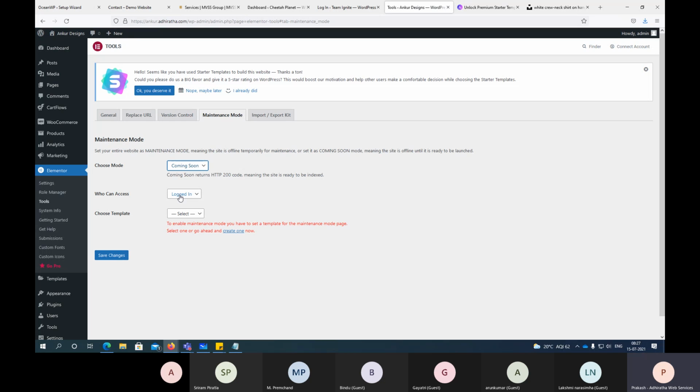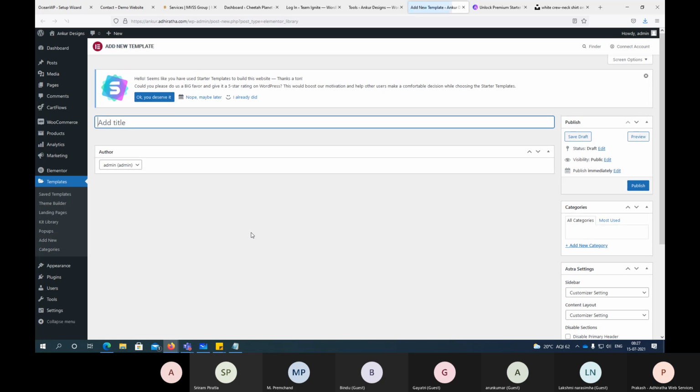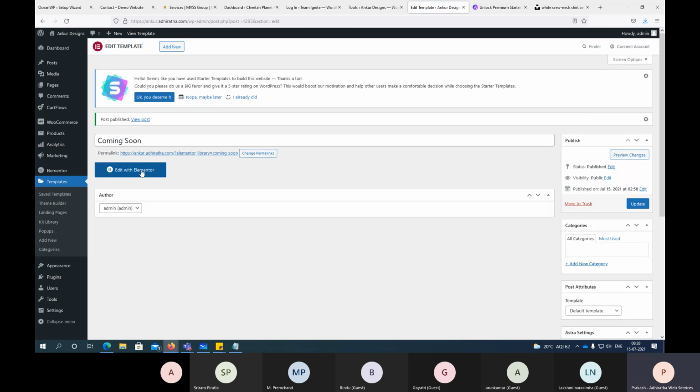Now, who can access means who can see the actual website. Who is logged in can only see. So logged in, choose template. There's nothing there, so I can create one here. I'll say coming soon, publish. Again it is asking edit with Elementor. I'm okay with that. Edit with Elementor.